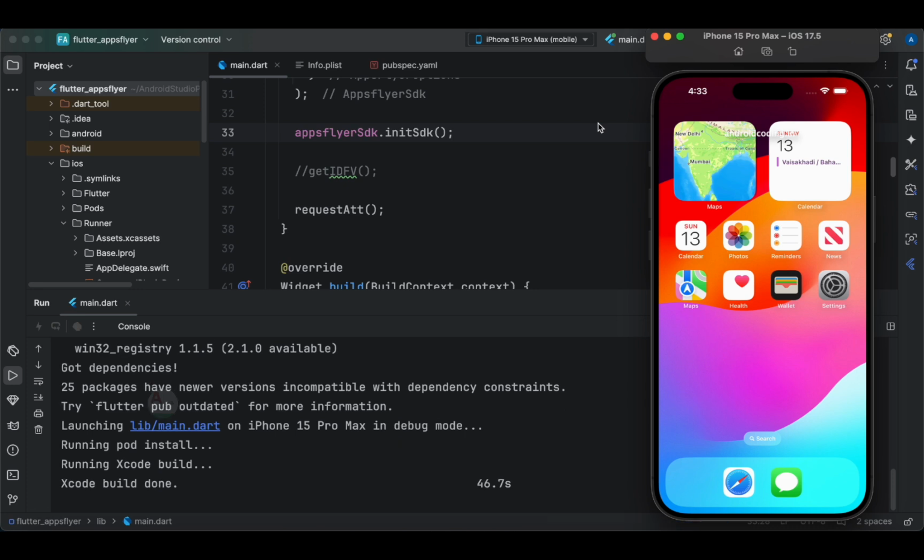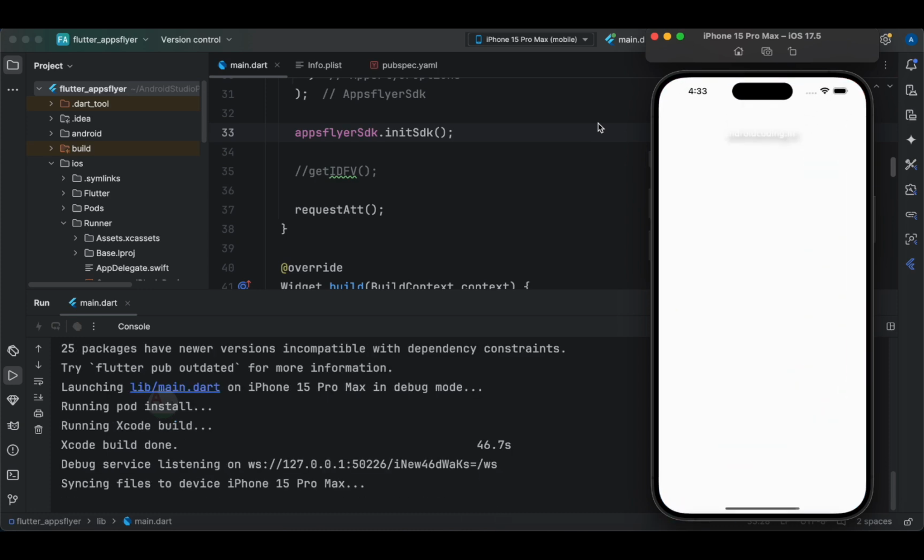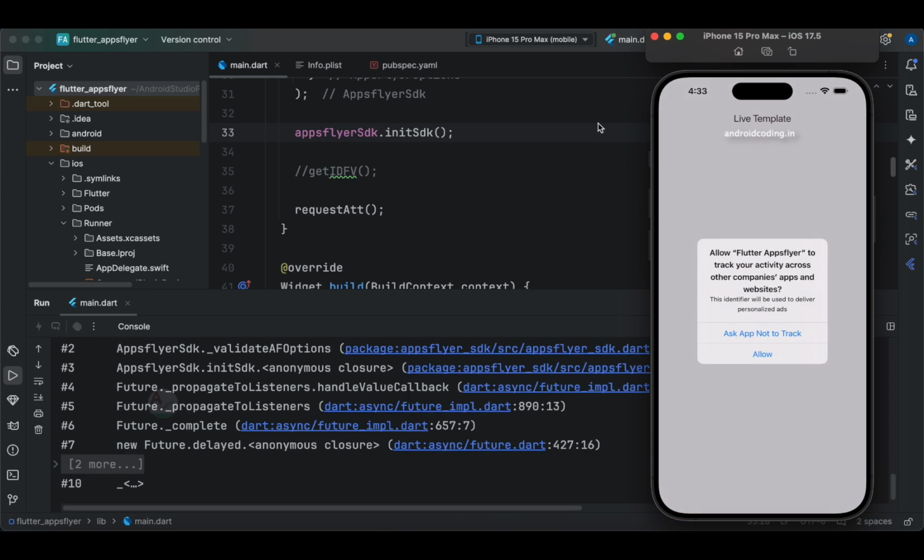And the build is done, and we can expect it to fetch our ID. Okay, now we have got a prompt. So allow Flutter AppsFlyer, so Flutter AppsFlyer is our app name, to track your activity across other companies' apps and websites. Okay, so I hope this is clear for you. And ask app not to track.